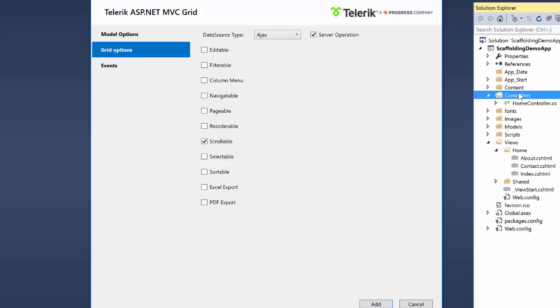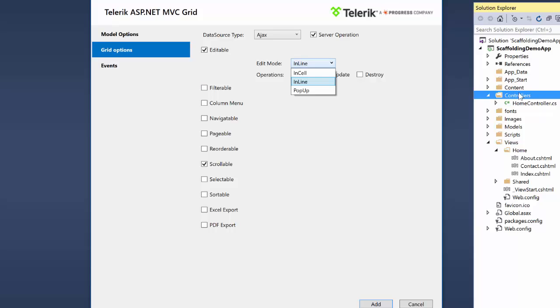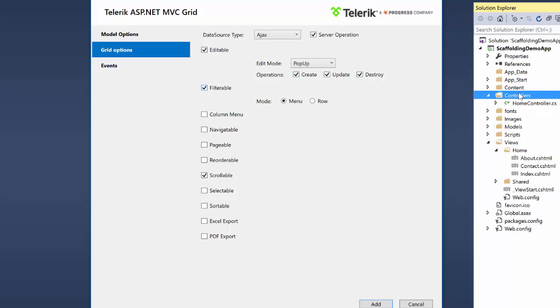I'm going to select AJAX and I'm going to say editable. So in the editable, I will say I need a pop-up. Then I will select operations, so I need create, update, and destroy. I will select filterable. I will select column. I will select navigatable, pageable, reorderable, scrollable, selectable. And then in the selectable, I will say single rows. Sortable, I will say allow unsort. Mode is single. I will say Excel export and PDF export.